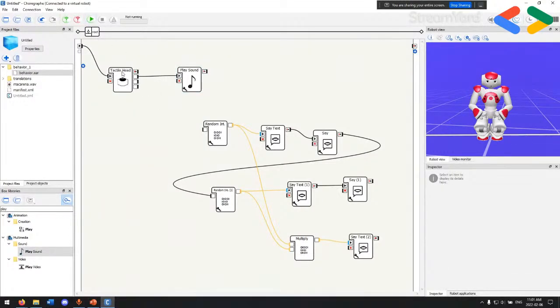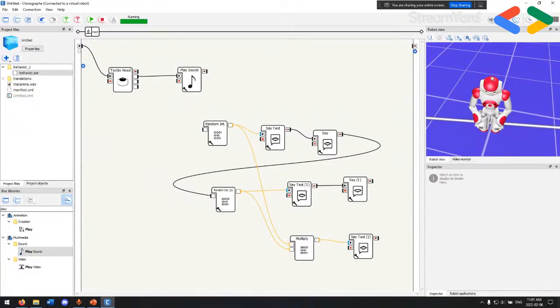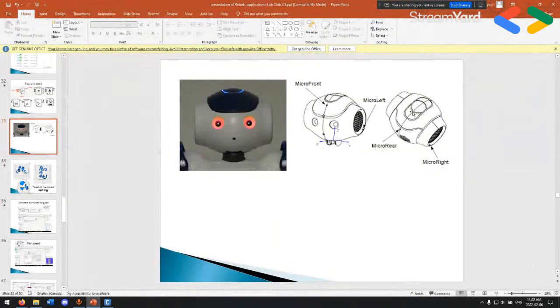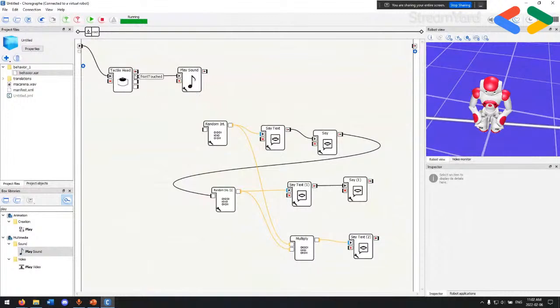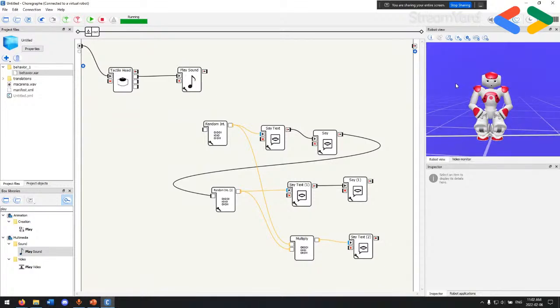Once you click play, it should start running. As you can see here, it stops at the tactile head. Once you click on the robot's head on the top, there are three things like I showed in the slides. If you click the front one, I'll be activating it using this button here to simulate it in the virtual robot. You can't really click on the robot's head here, but in real life, that's how it would work. When you double click, it starts playing the music.